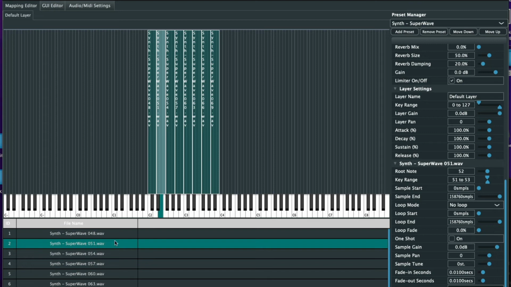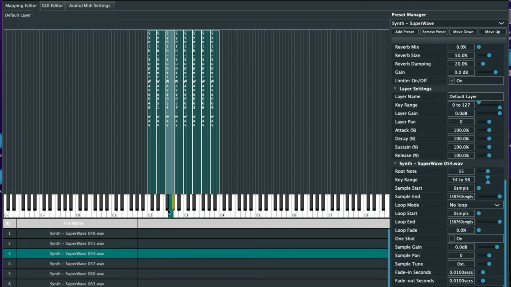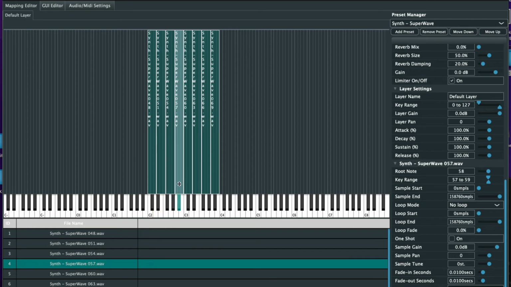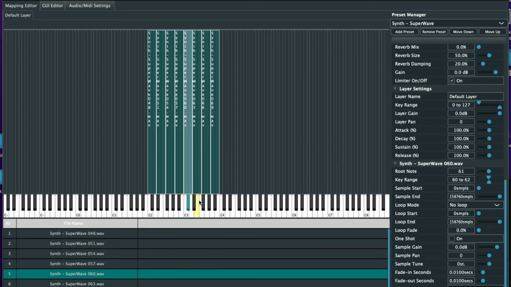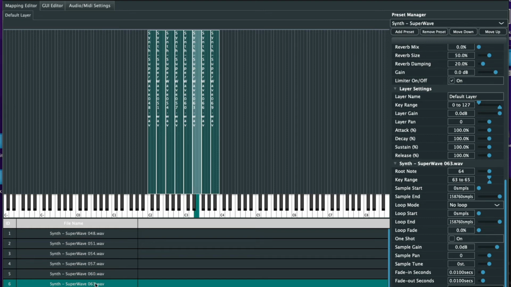The second note is 51. We'll go ahead and right click on that D sharp. For 54, that should be F sharp. Note 57 is A. For note 60, this is middle C again, C3. 63 is D sharp. 66 is F sharp. And for the final note is A.